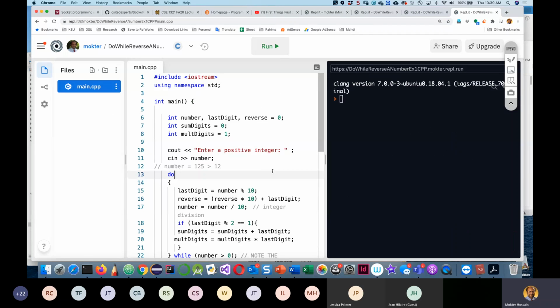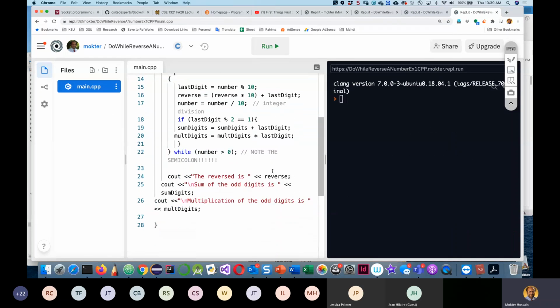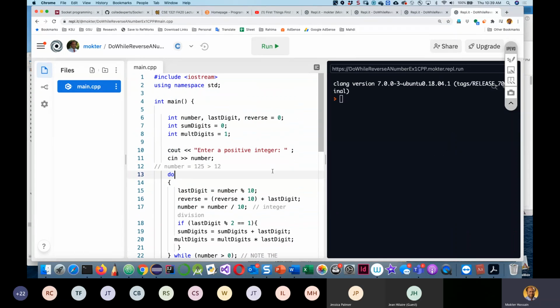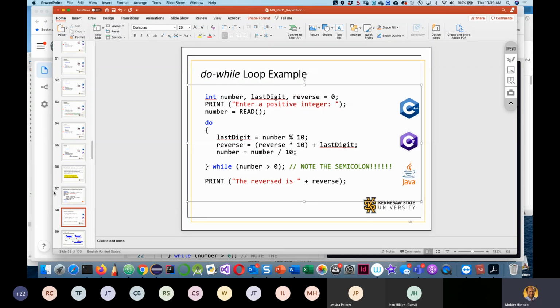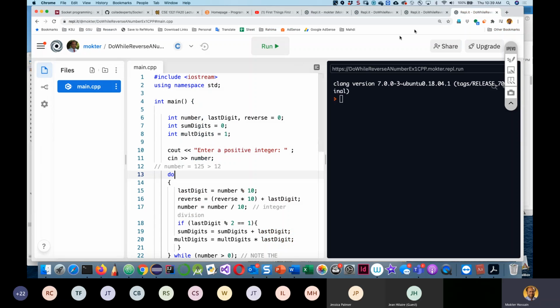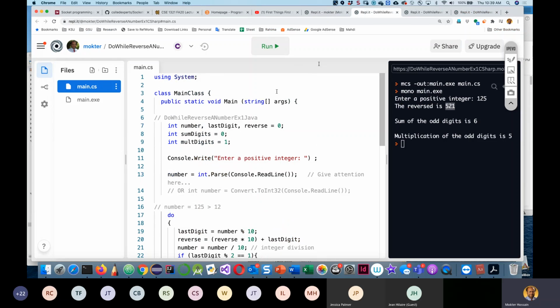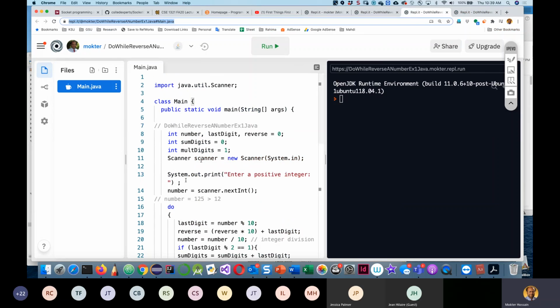Okay, I do have the same code also in C++. So this program I have implemented in all three languages: C++, C#, and Java.